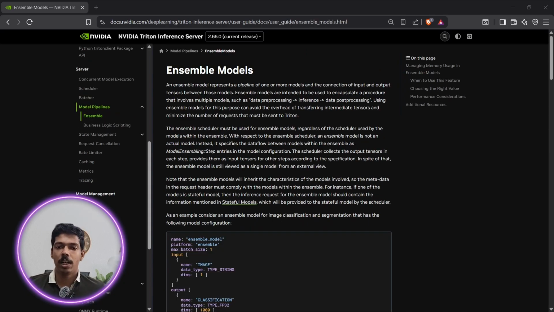So most real-world AI workloads aren't a single model. They are a pipeline: pre-processing, then inference, then post-processing, or sometimes multiple models running in parallel and merging their outputs. Triton's ensemble models feature was designed specifically to handle this pattern inside the server without requiring the client to orchestrate the steps. An ensemble model is defined as a pipeline of models and the data flow between them. It is not a model itself, it's a scheduler that describes how data flows between the underlying models.